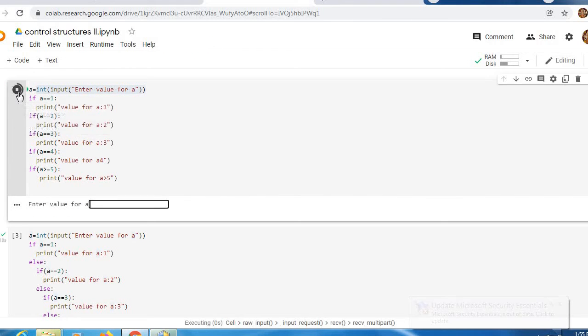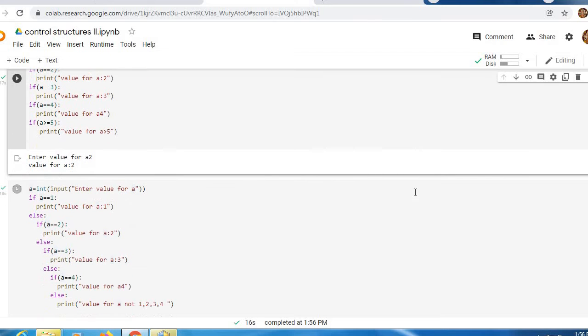So let's execute and check it. You can see the prompt to enter the value for a, the same message that we have given over here. I have entered the value as 2, so it will check if a is equal to 2, and then you can see it has printed value for a is 2 as a result. Moving to the next example.